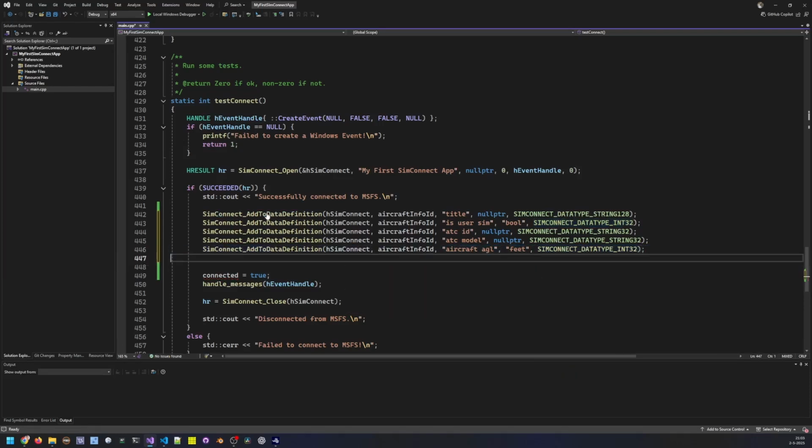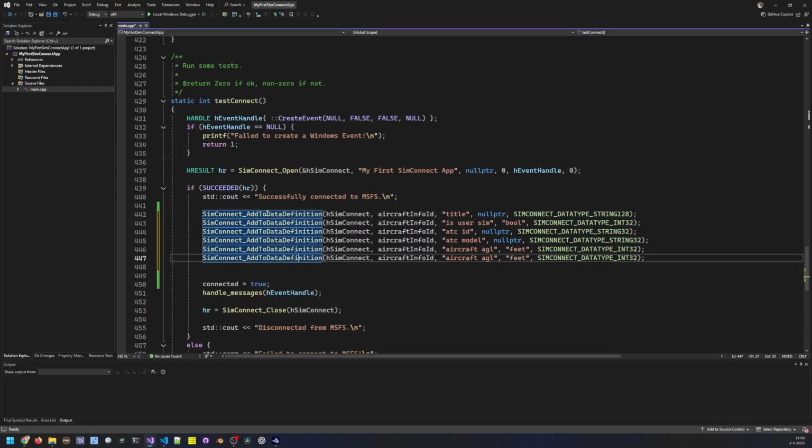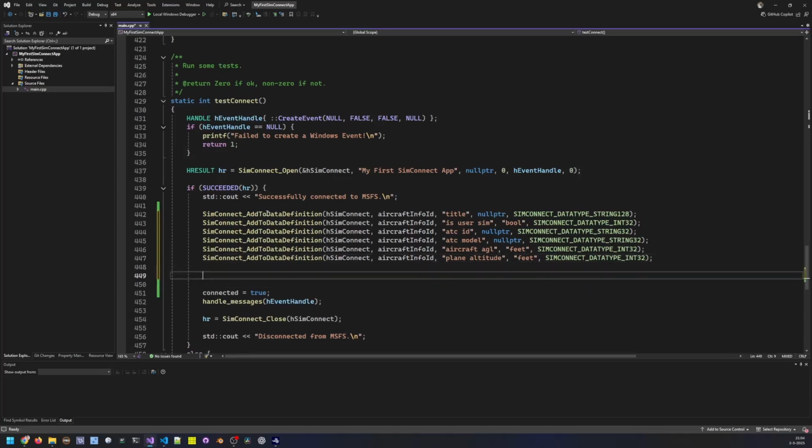And the last field is now not aircraft, but plane. And then simply altitude. Again, we want it in feet, and we want it transferred as a 32-bit integer. So this is all we need to do. We now have created and defined the data block, so we can request it.